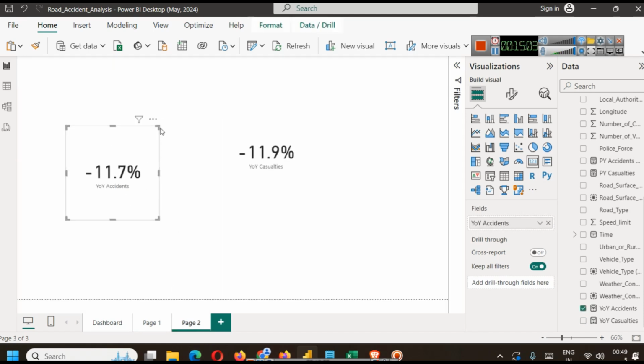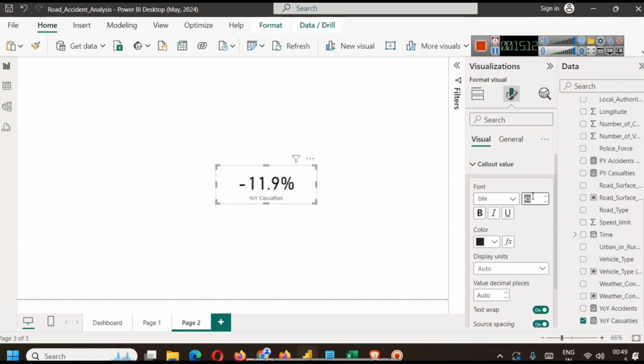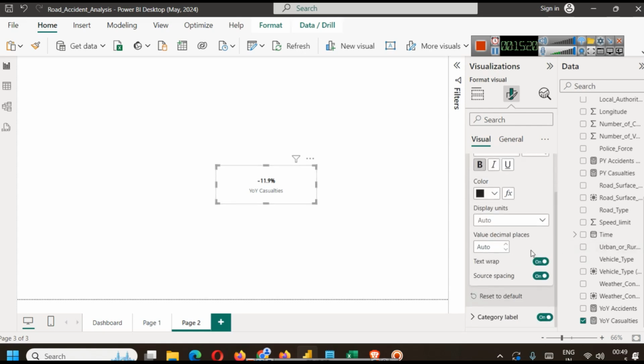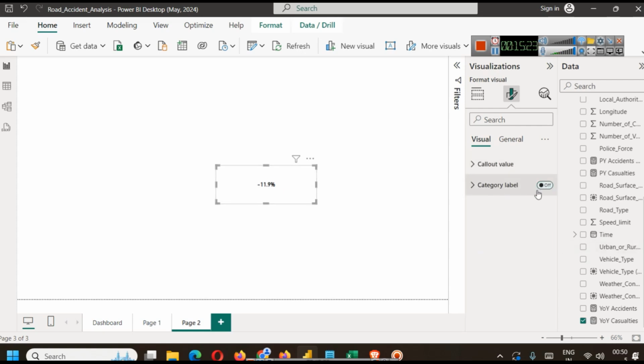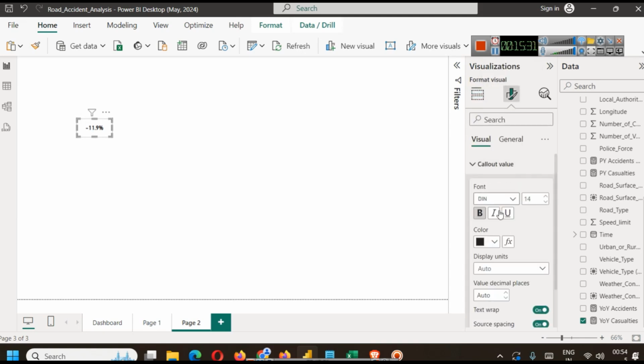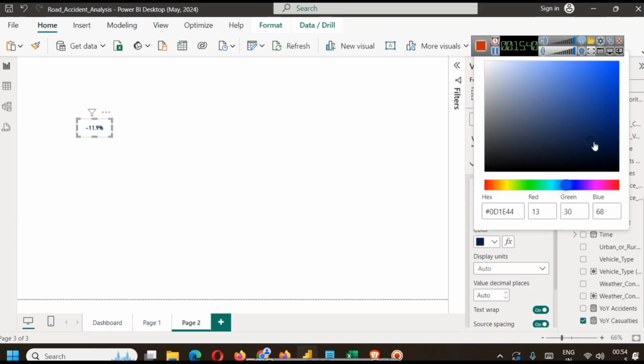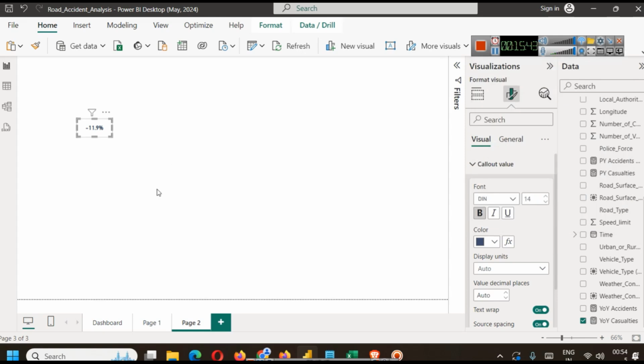For example, we already have YOY casualties. Okay, so we will simply reduce its size, go to callout value, and let's say reduce its size to 14 pixels. You can see it is very small. Okay, and we will disable the callout label. So we will have this value, and we can simply resize it. Okay, by selecting it in callout value itself, you can change its color to anything as per your theme, whatever you want to choose. You also have more colors, if you want to display any color. Okay, now this is there.